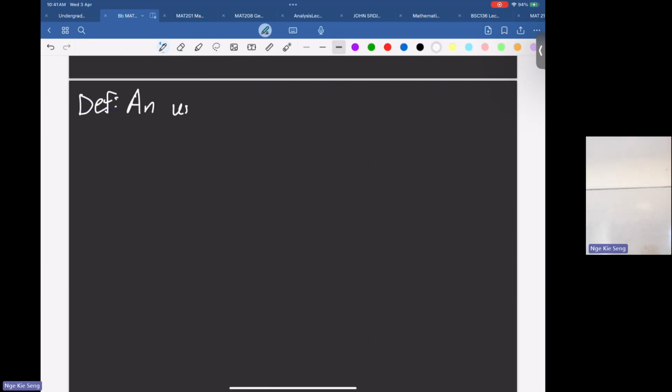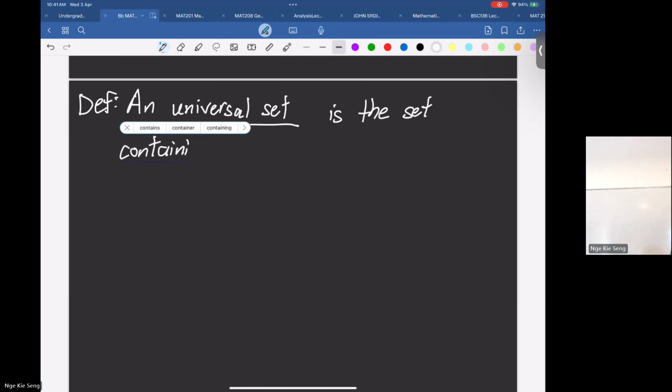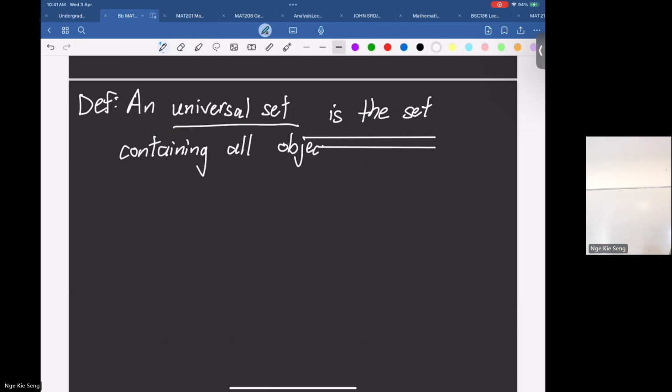I want to introduce a set. Last time we talked about universal domain and domain of discourse. So let's talk about the universal set. What is a universal set? It is a set that contains all objects under consideration. If anything is under your consideration, you can just take all of them as your universal set.